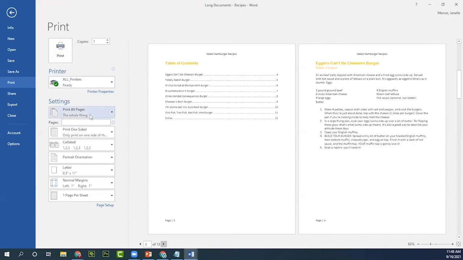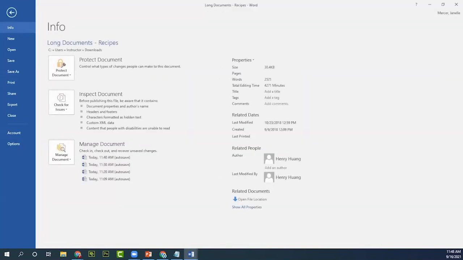And again, like we mentioned earlier, under printing, you can print all the pages. You can just print one page if you want to see what it's going to look like. You have various options with that. This would also be a good time to do a refresher on save and save as.